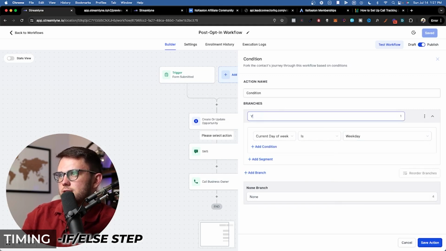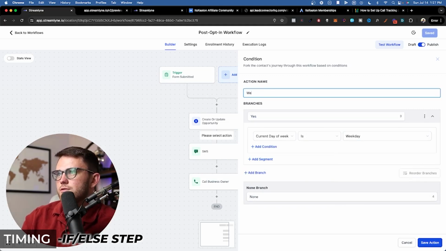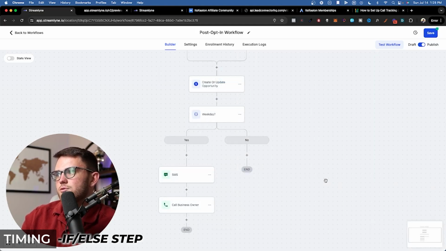What we want to say is yes. And the condition, we're going to rename it weekday? And then instead of none on the none branch, we'll say no, because that makes a bit more sense. So here we're going to say weekday, yes, weekday, no. And you'll see this will split our workflow. And it did it the correct way. So on a weekday, we do want this to send. But again, we're kind of still running into the timing issue.